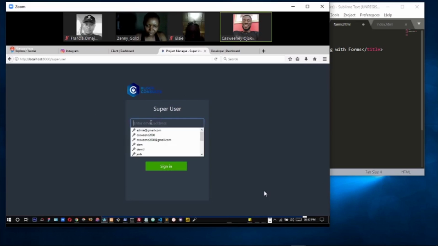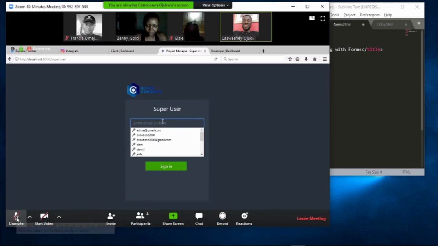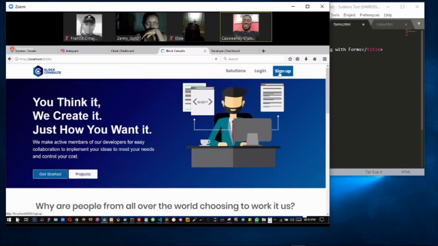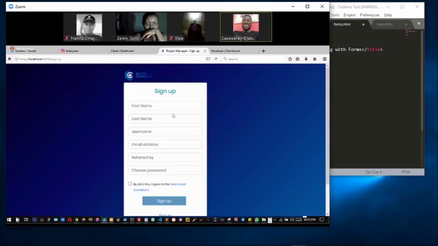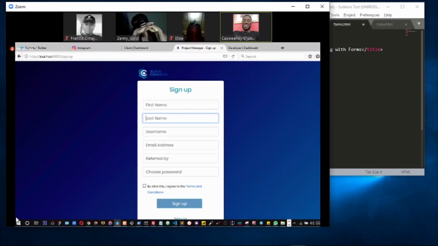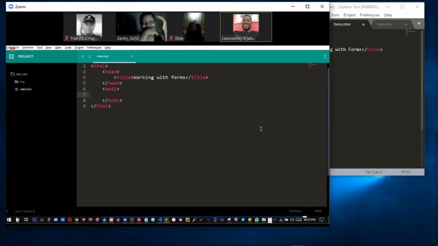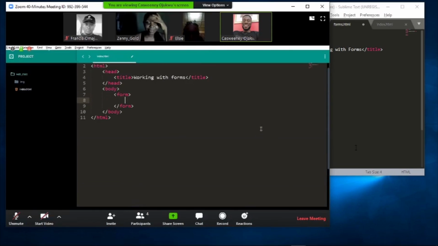So this is a form. Can you all see my screen? This is also a form. This is a sign up page where you put your username, like your Facebook sign up. This is where Facebook collects your data and saves it to the database. So this is what a form looks like, and this is what we are going to do right now. So let's go ahead and start. To create a form, you make use of your form tag.